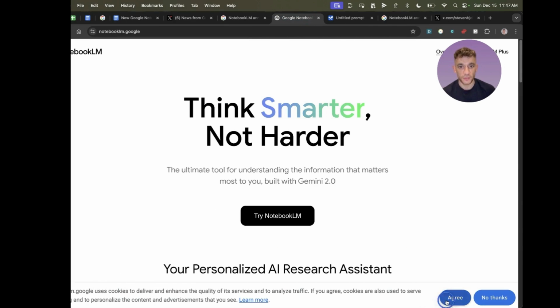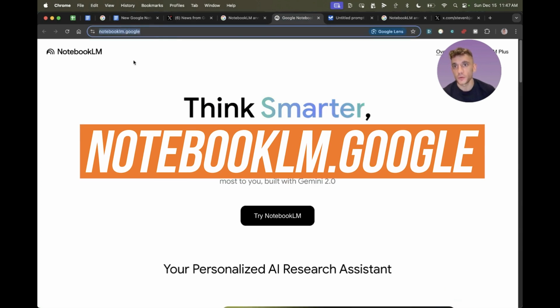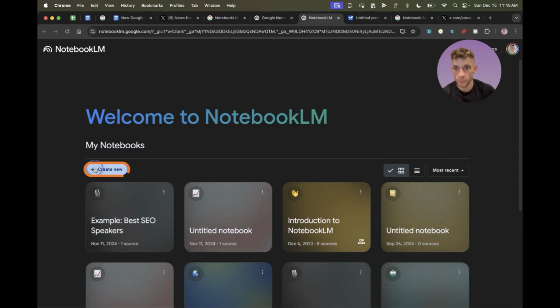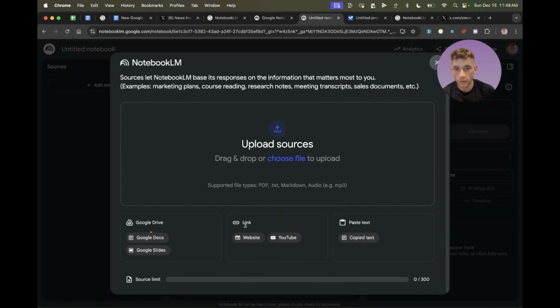If you want to get access to NotebookLM, just go to notebooklm.google. Essentially, you can create new notebooks. So for example, if we click on create new, from here, you can upload Google Docs, Google Slides, website links, YouTube links, copy and paste stuff.